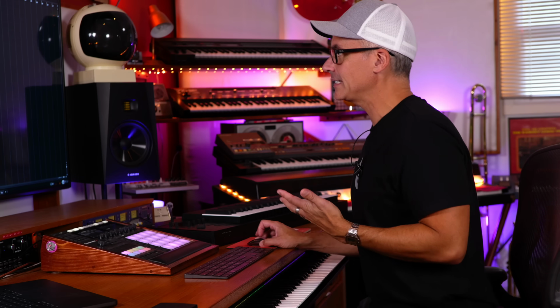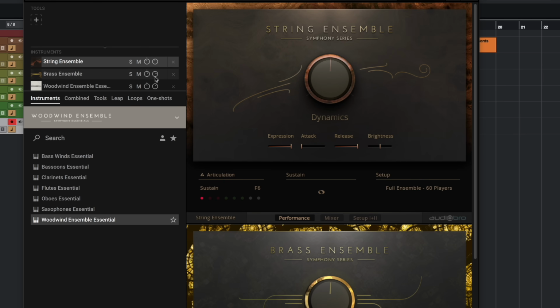So now we have 3 layered orchestral instruments. We can pan them left and right. We can arrange them the way we want. So now what we're going to do is make a special folder for your multis.